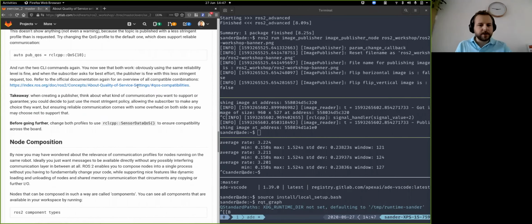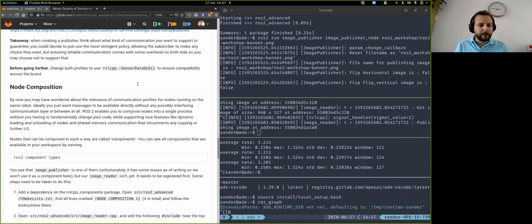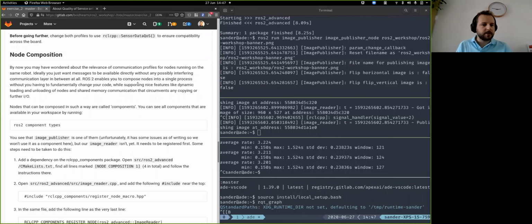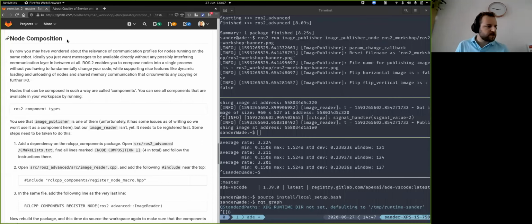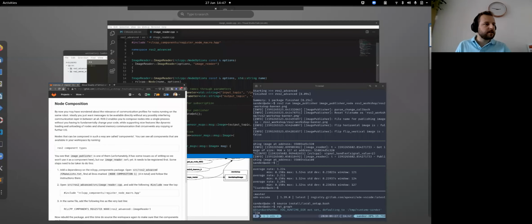So yeah, a lot of things to tweak, but it also gives you a lot of freedom to set up your system in the most efficient and the correct way. So then the next section is about node compositions. You know, already some people have been able to make progress on that.